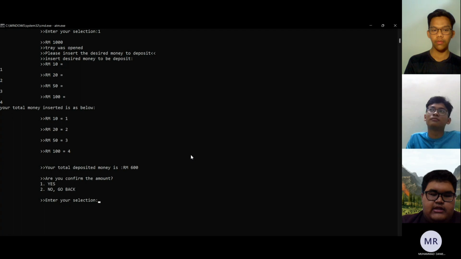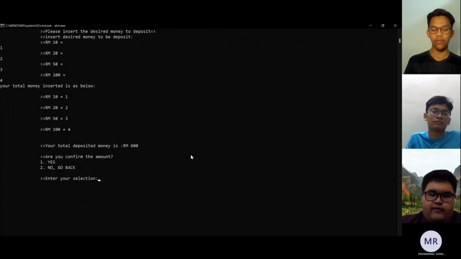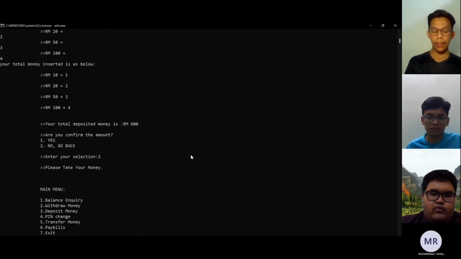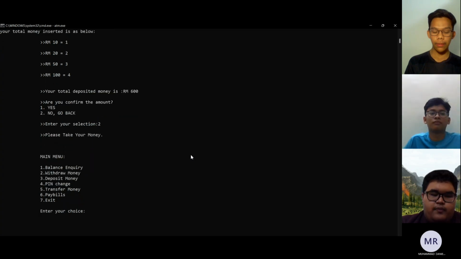But this time, we do not want to deposit the money, so we change our mind. To not confirm the amount, we have to choose 2, which is no, go back. After we select no, go back, the system will tell us to take the money that we deposited before, and then it will go back to the main menu.